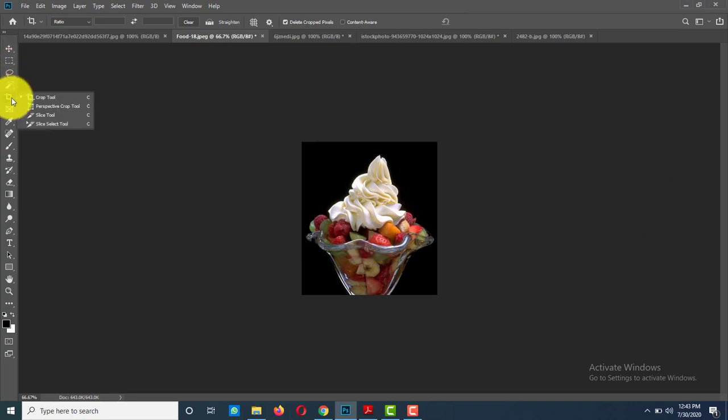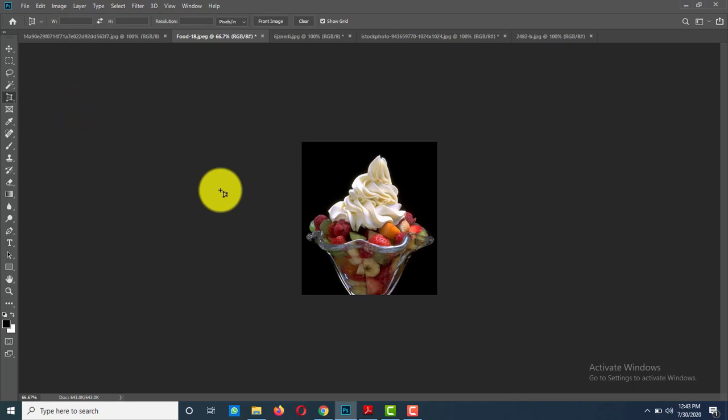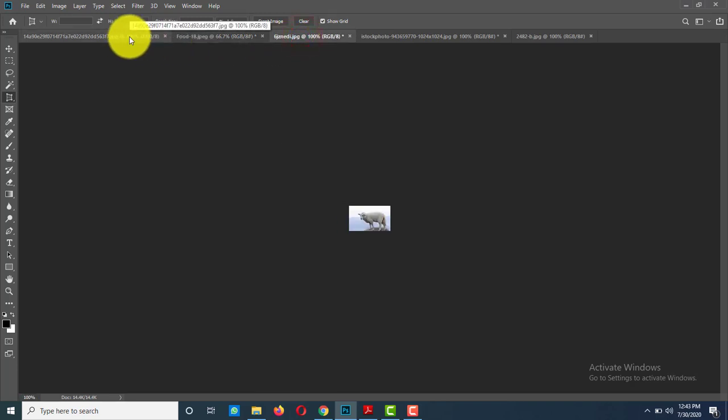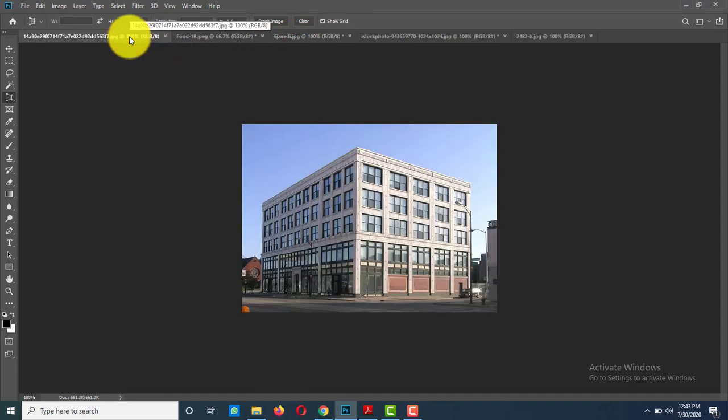The next tool is the perspective crop tool. This tool lets you transform the perspective in a photo while cropping. The perspective crop tool can be used to crop and correct the converging vertical or horizontal lines in a picture within a single crop action. Open the image. This tool is very useful when the image is in perspective mode.